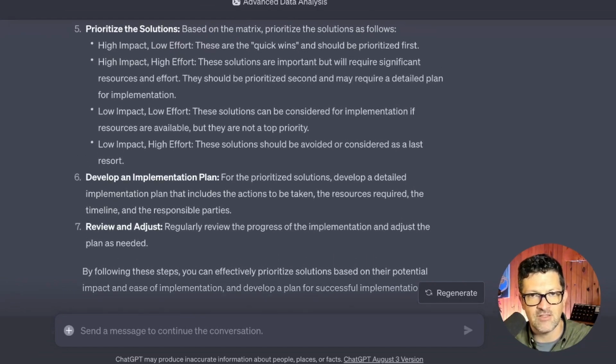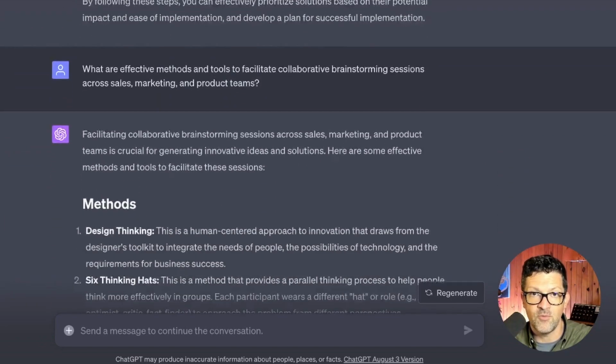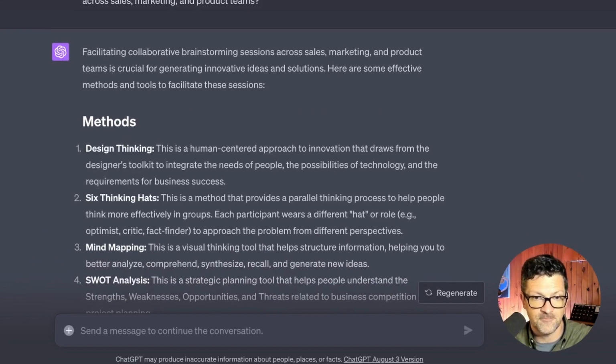And once you have some of these solutions, it can actually help you do all of these steps. You might say, hey, here's what we've come up with. Ask me a few questions about how to prioritize these based on ease of implementation and impact. And it will generate a lot of great ideas for you on how to best implement the solutions that you come up with during your brainstorm session here.